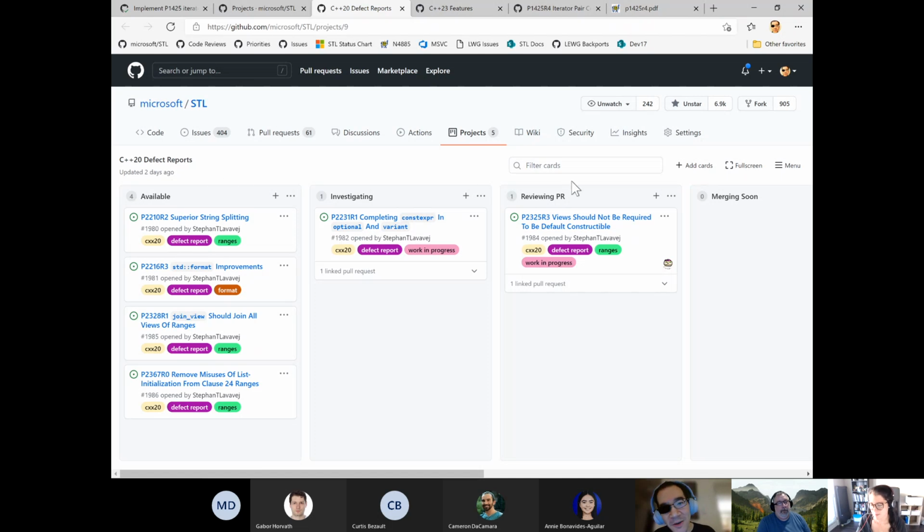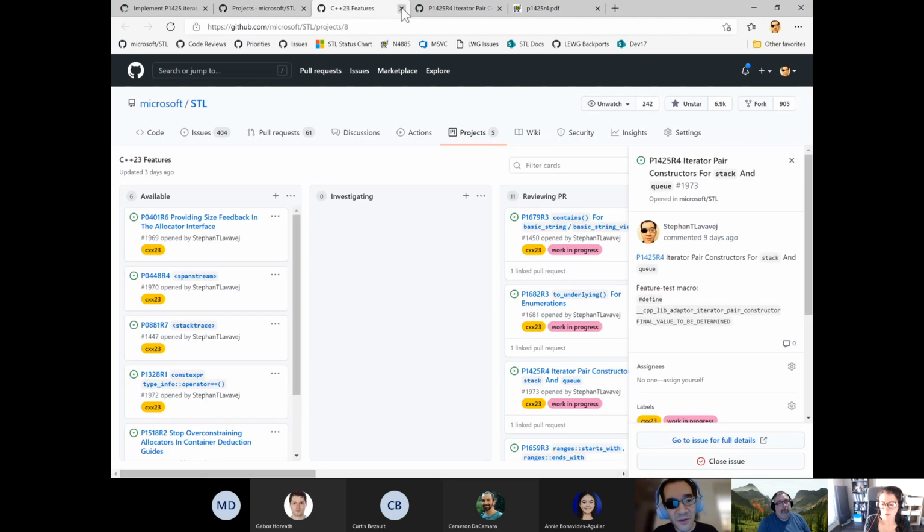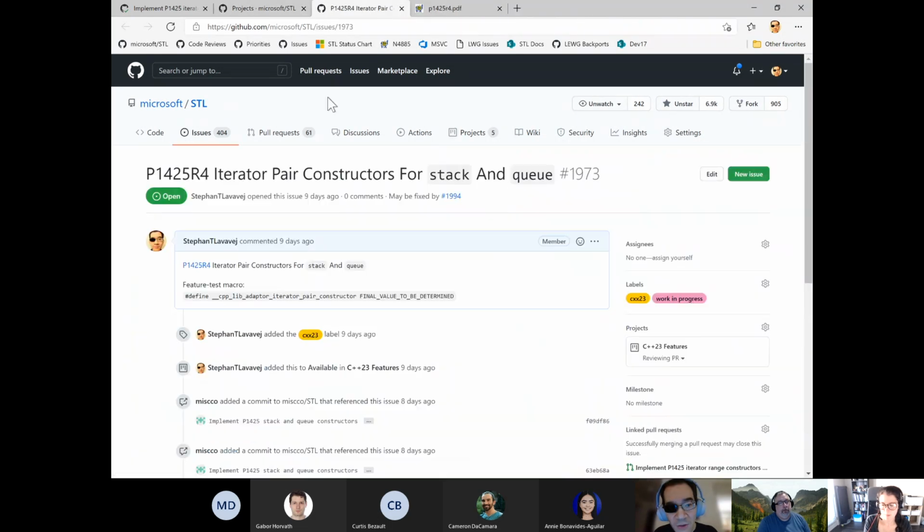So now we need to implement and ship these features in the C++20 mode. And there's already one PR out for that Casey's got, and we'll be looking at others in the future. But the one we're looking at today is just a plain old C++23 feature. So let me close this. Okay, it's going to be cpplib adapter iterator pair constructor.